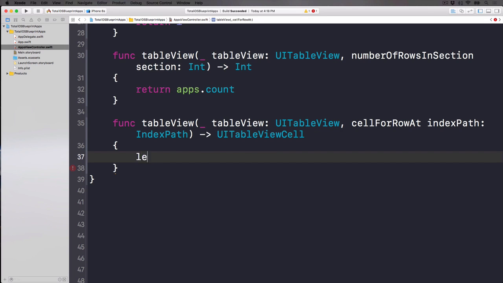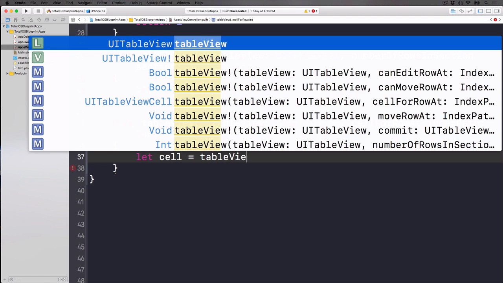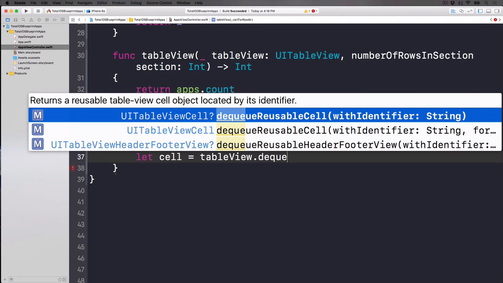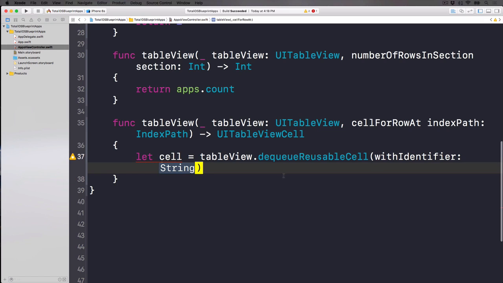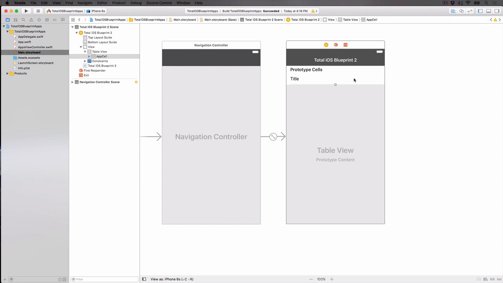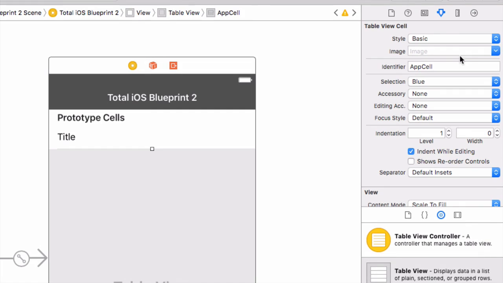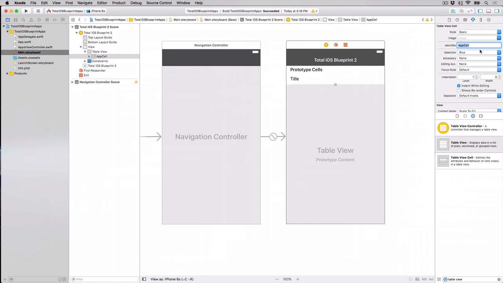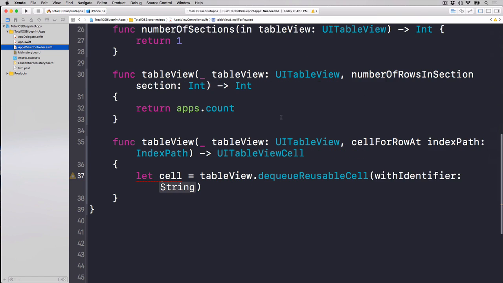Now let's type in the code because it is asking us to return a UITableViewCell. I will type in let cell equals tableView.dequeueReusableCell(withIdentifier). Now, do you remember that identifier? Inside our main storyboard, we have a prototype cell, and for this prototype cell, we assigned an identifier here to be AppCell. Pay attention that you must have this identifier spelled correctly. So I copy paste it right here. If you spell it wrong, then your app will crash.